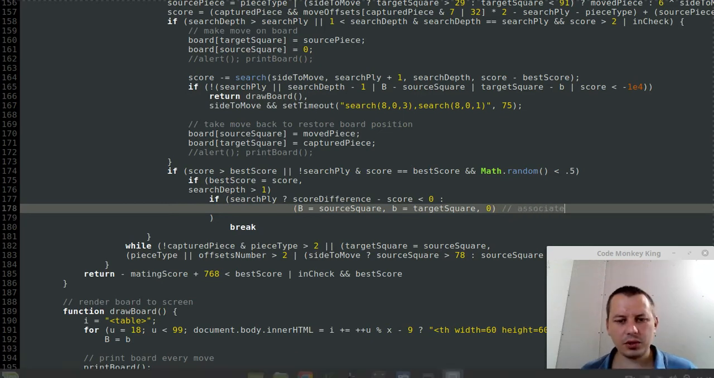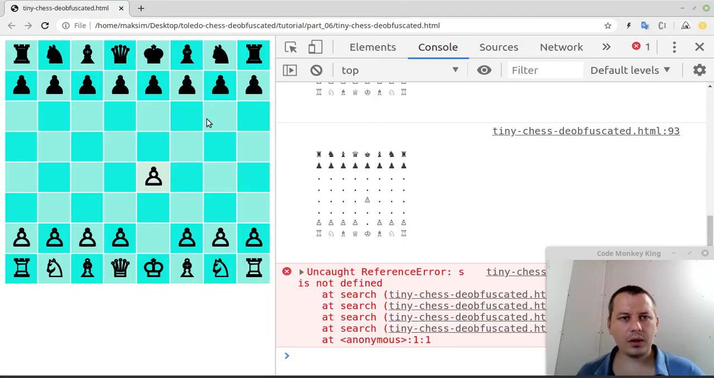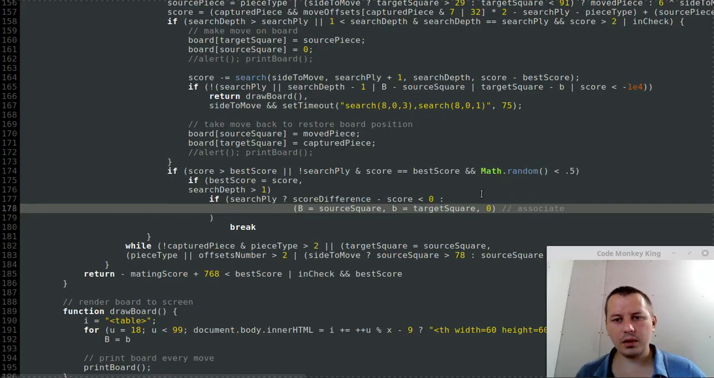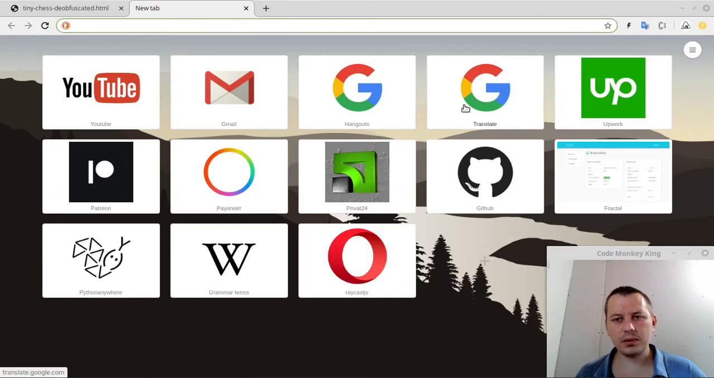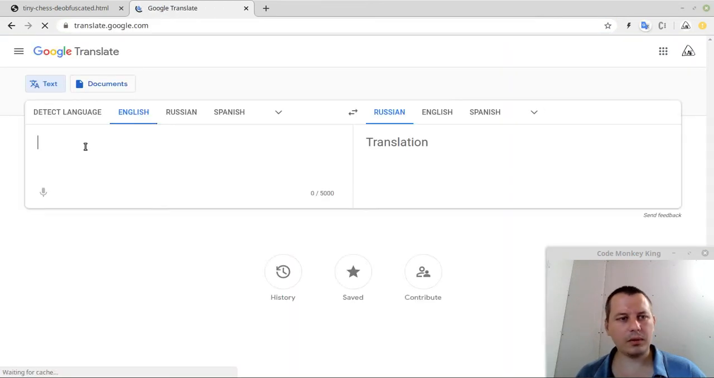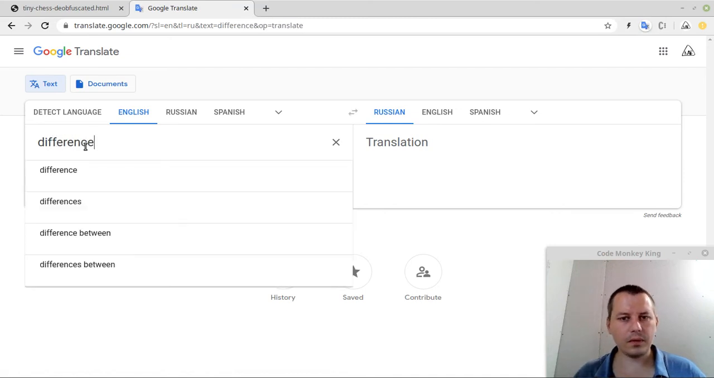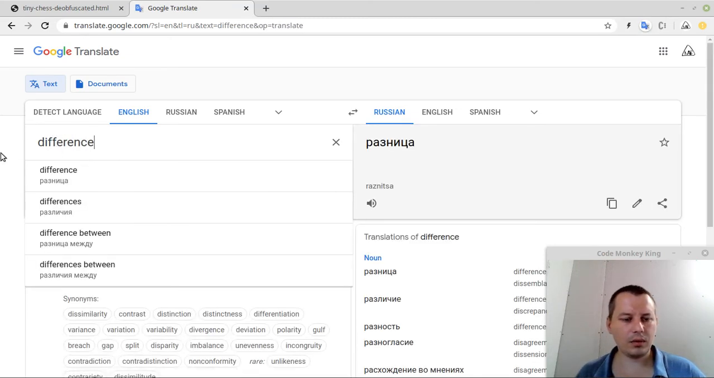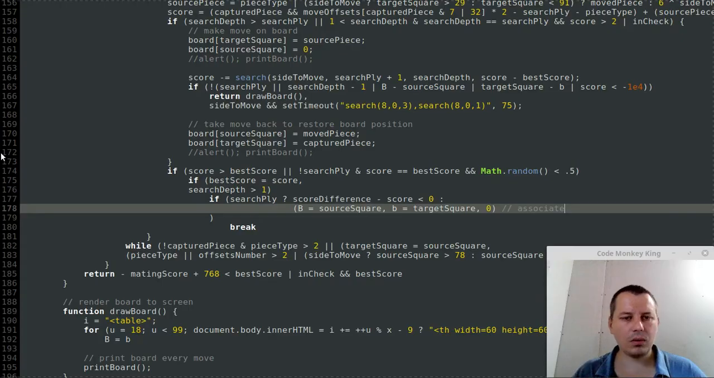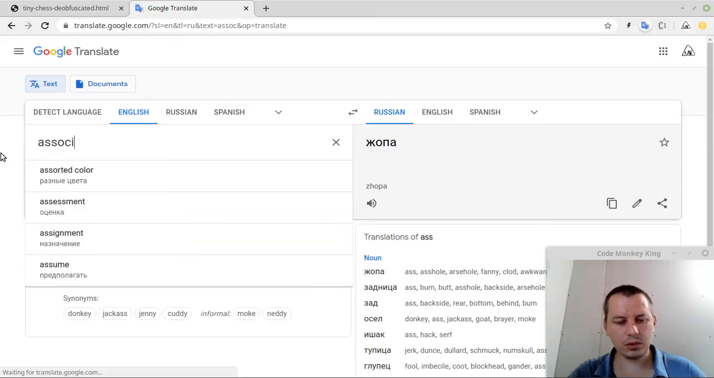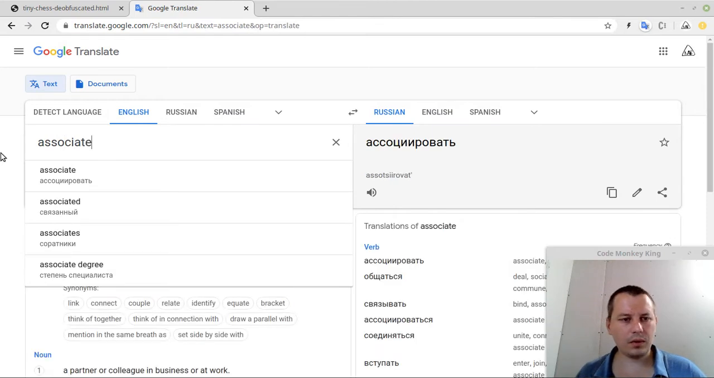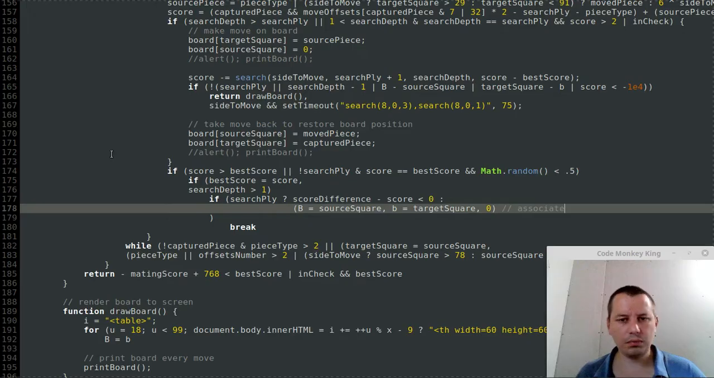Okay guys, sorry, just time to go for Google Translate and verify my spelling, starting from the difference. So difference is okay, right? And what else? Associate, sorry, I'm not sure, yeah, associate, so probably it's correct.